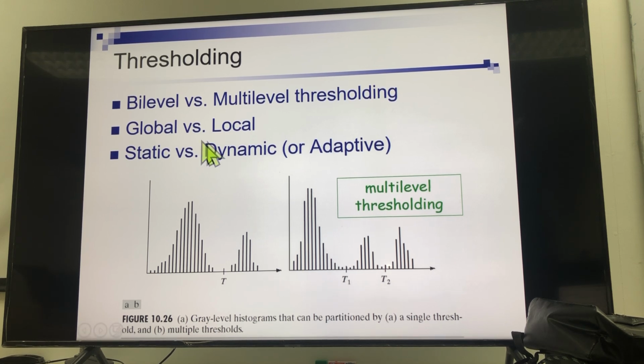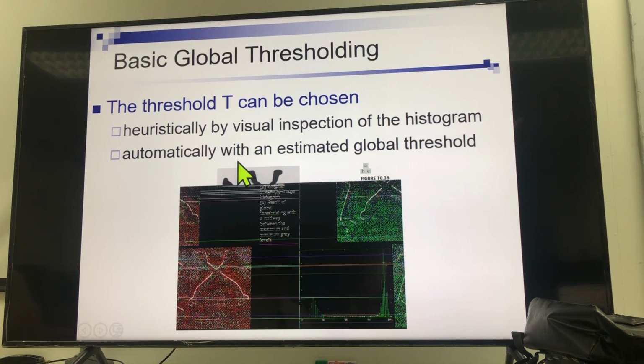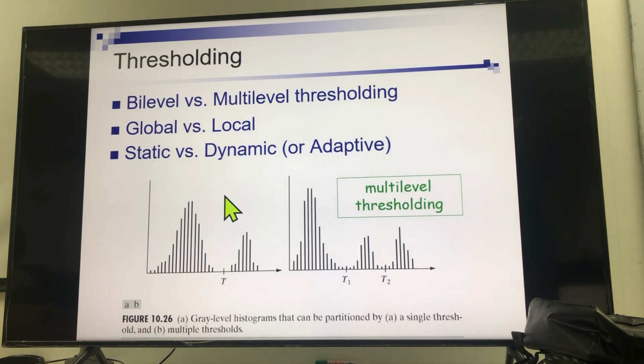Thresholding can also be done globally and locally. Globally means we do the threshold on the whole image. Globally means you apply the threshold on the one image. Local means you do thresholding on sub-images. So you separate the image into sub-images and then you do it locally. So you might have different thresholds for different sub-images.